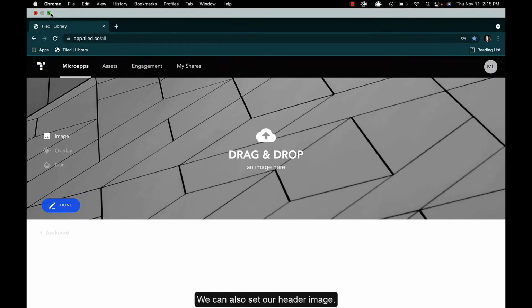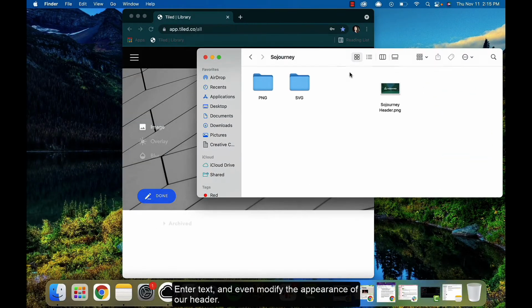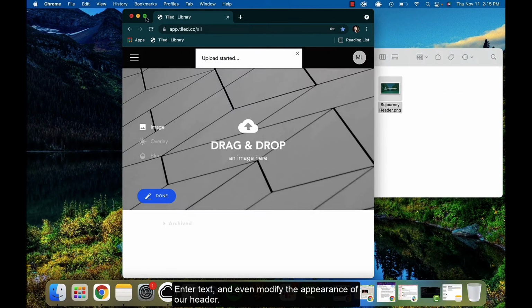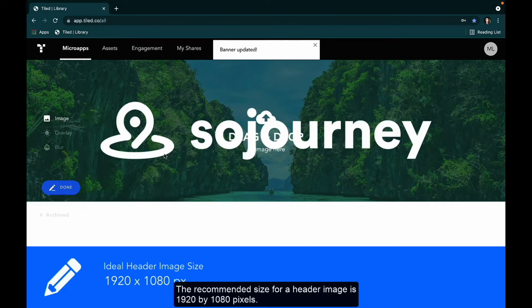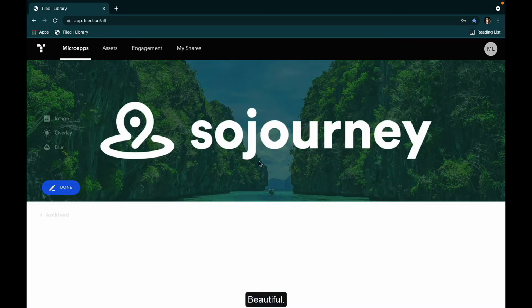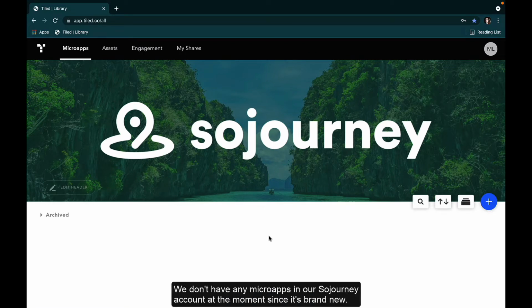We can also set our header image, enter text, and even modify the appearance of our header. The recommended size for a header image is 1920 by 1080 pixels. Beautiful. We don't have any microapps in our Sojourney account at the moment since it's brand new.